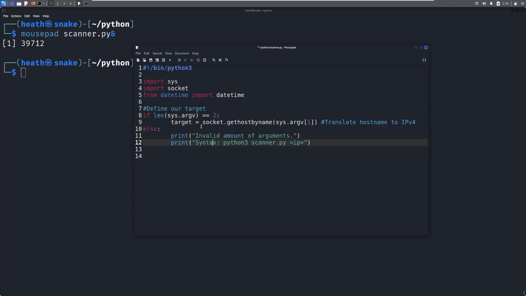If it does meet the length, then what we're going to do is set our target equal to socket.gethostbyname. And all this is saying is we're going to get host by name of sys.argv[1]. That's our IP address. Now this is going to translate a host name to an IPv4.